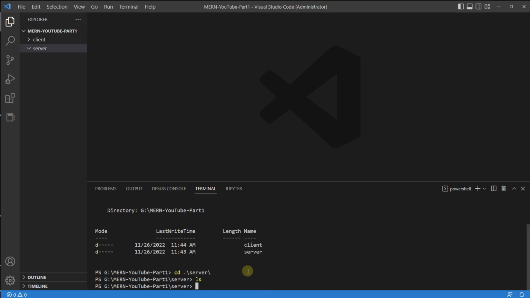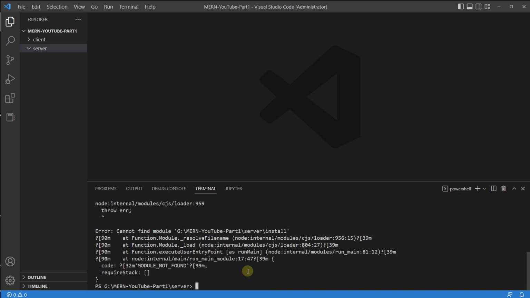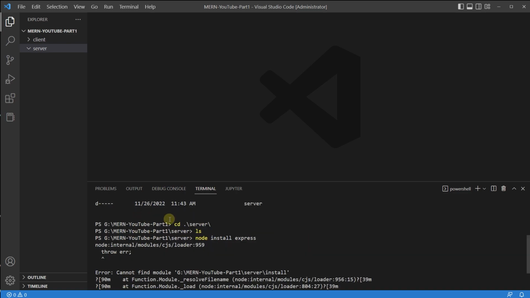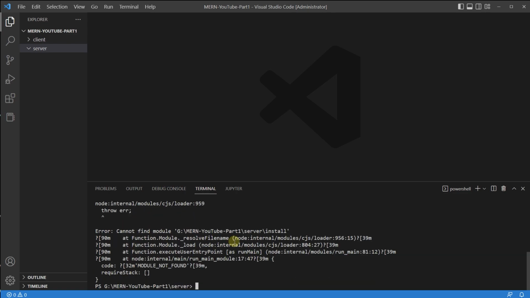Now, we are going to install a couple of things. So the first one is npm install express. And let's see what the problem is. Cannot find module install. Was it npm install?